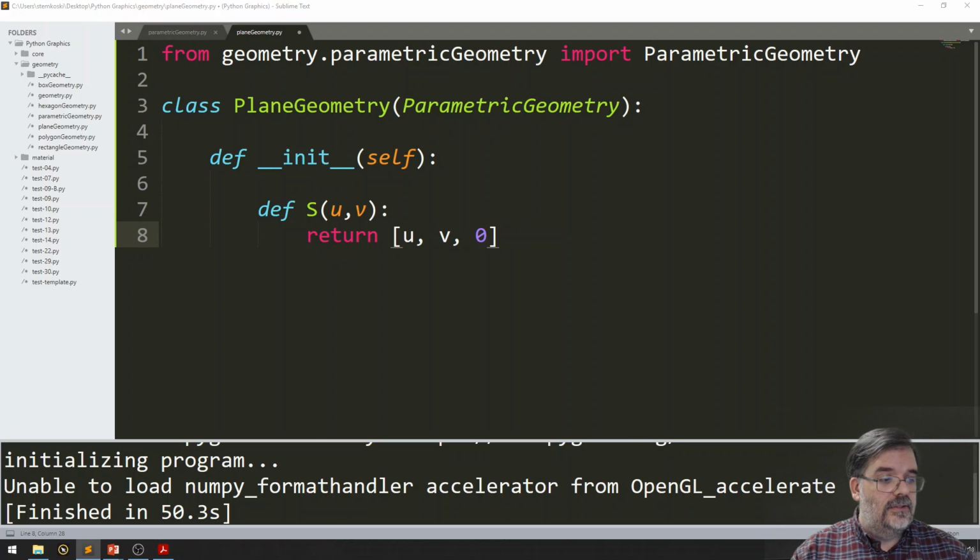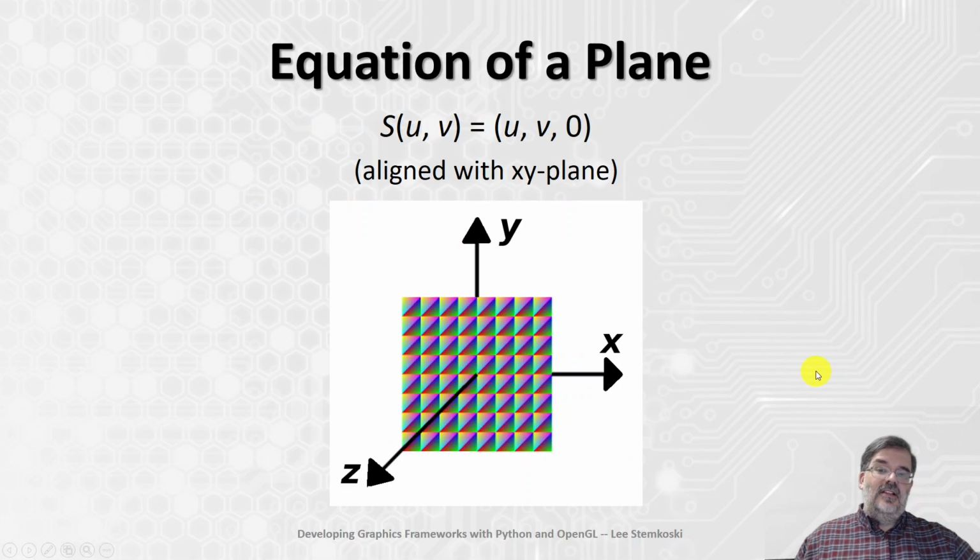To see what that's going to look like, it's basically going to look like this. It's going to be aligned with the xy axes and perpendicular to the z-axis. All the points will be along z equals 0. And we'll be able to subdivide it into as many points as we want.